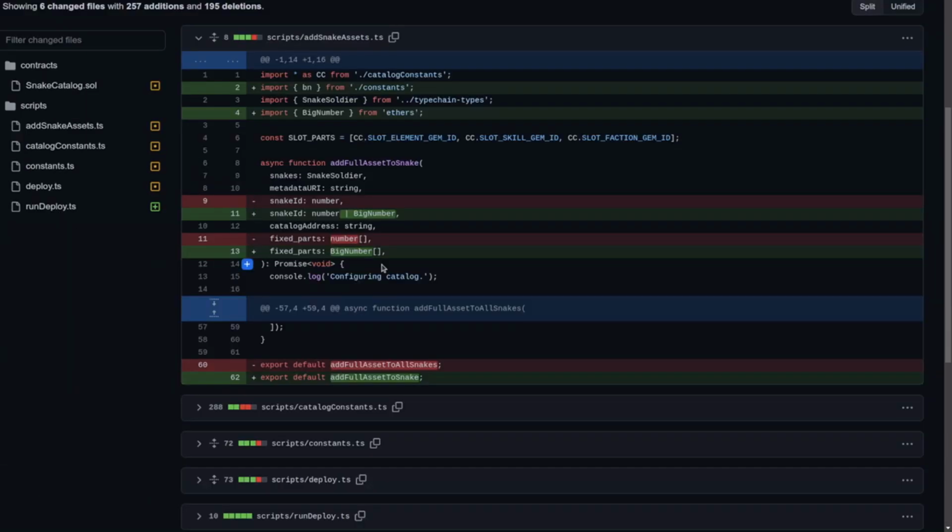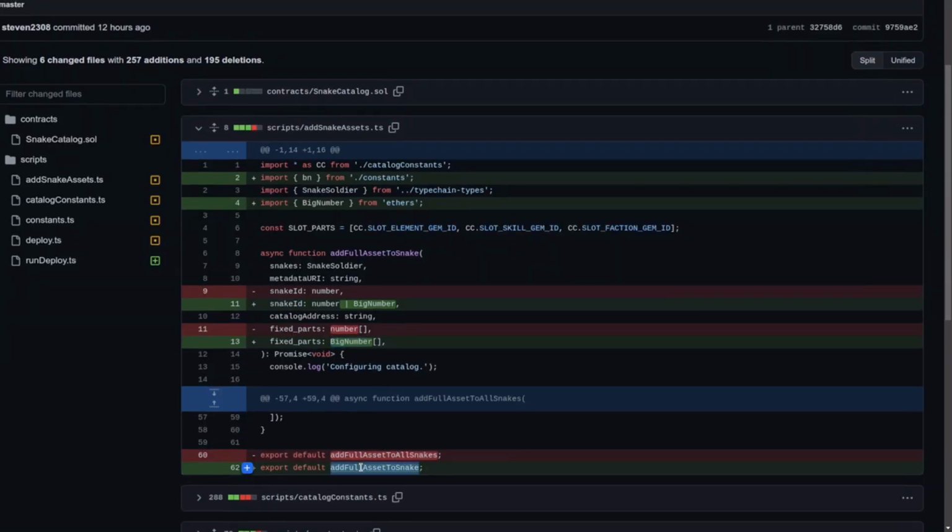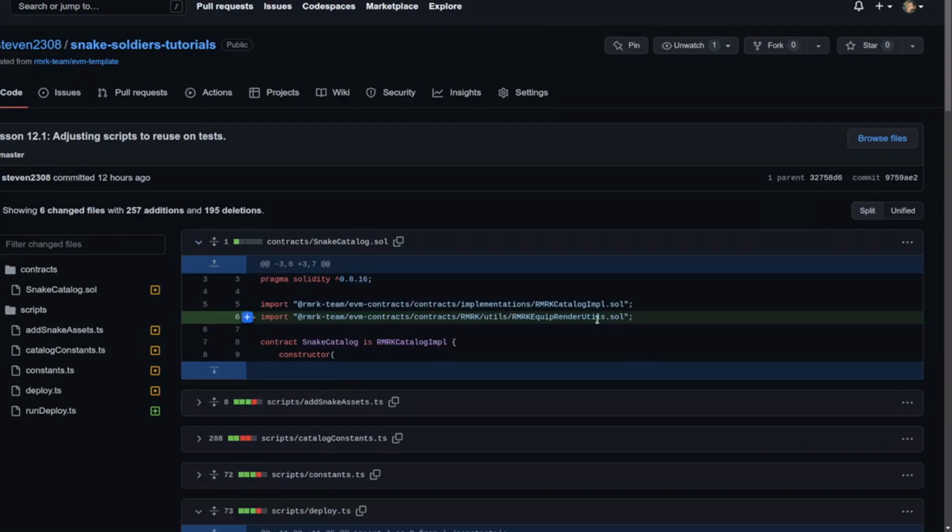Made some change here as well. This will now receive either a number or big number for Snake ID, and fixed parts will always be big numbers. And I'm exporting the write function, which will add a full asset to a single snake instead of the test one I showed you previously. In the Snake catalog, I'm importing the equip render utils. Even though I won't use it in this contract, it's a simple trick so it gets detected by typechain and I can use that type in the tests.